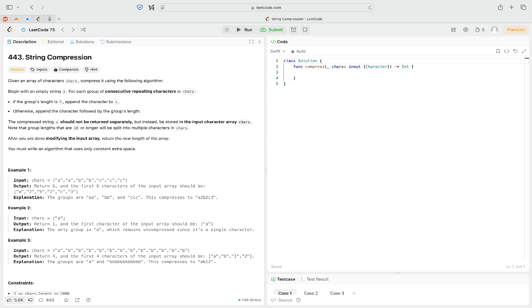So we loop through using I. We're counting how many times the character appears. Then we're adding the character to our index. If it repeats more than 1, we're converting that number into a string. And by string, we're just writing each digit of the integer once, and then we're returning the index.